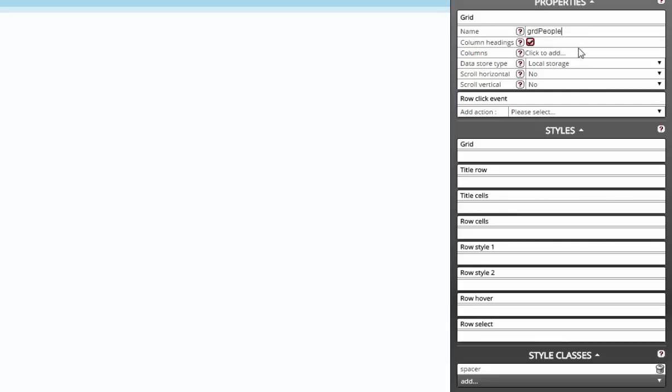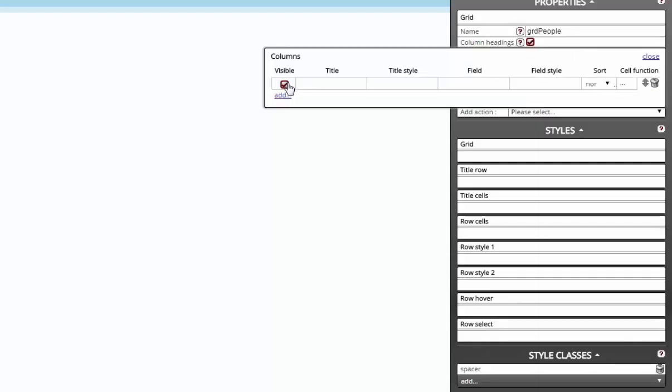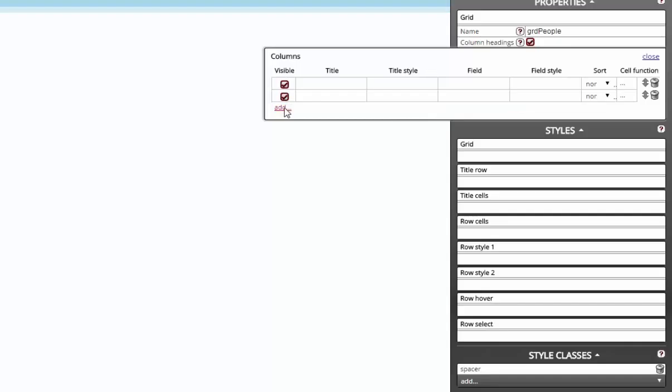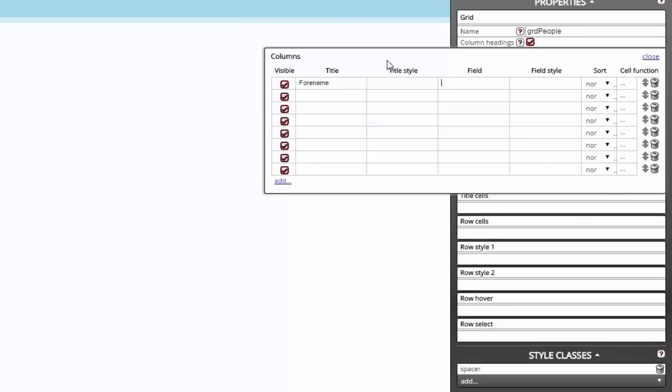Now click on the columns header. See the menu that pops up? This is where we can specify our grid details. Start by creating some more columns, making sure they are all visible. Give each column a title that is meaningful in this context.